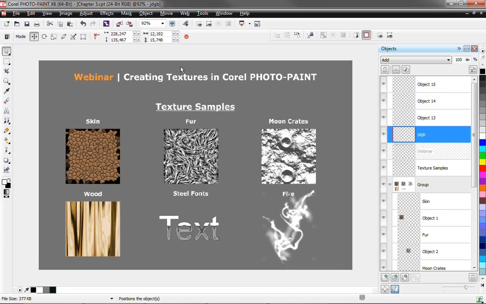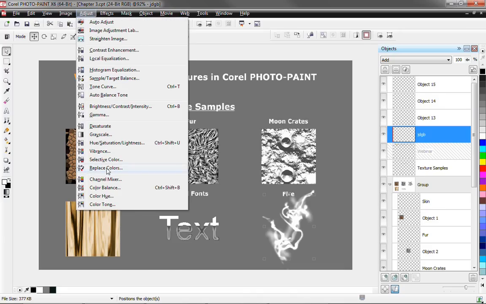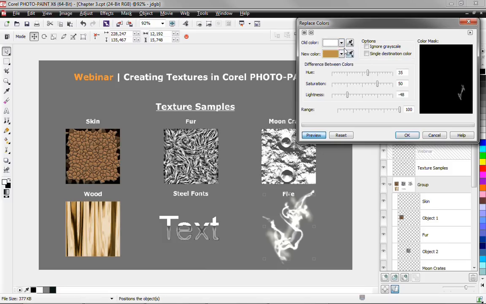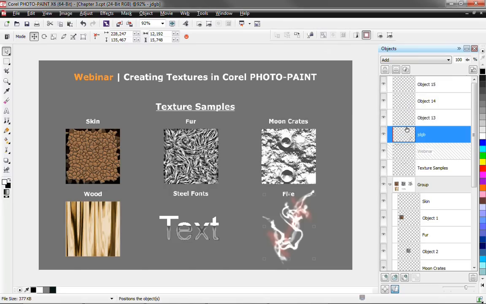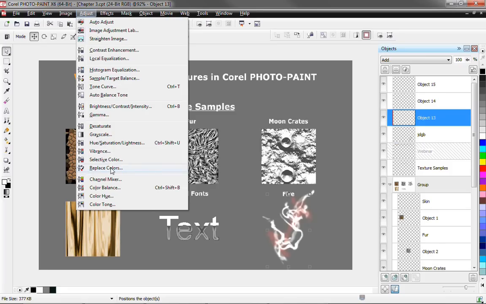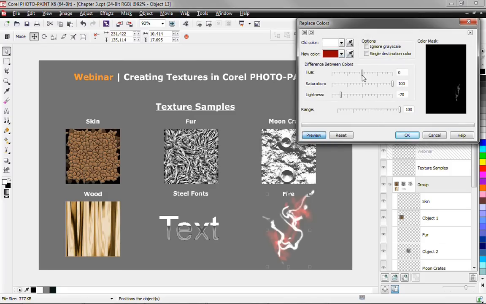Then the lowest one, I'm going to color that one to red, so I want to replace the white color with, let's take a darker red, for instance this one, a dark red. This one should be light red to orange, so replace colors, and let's do that by adjusting the hue and the lightness, just like this.